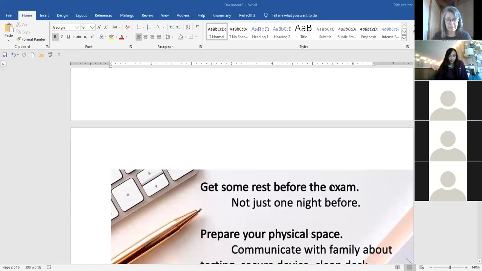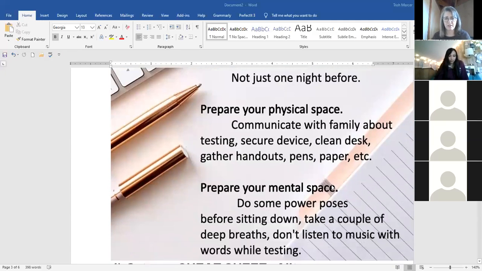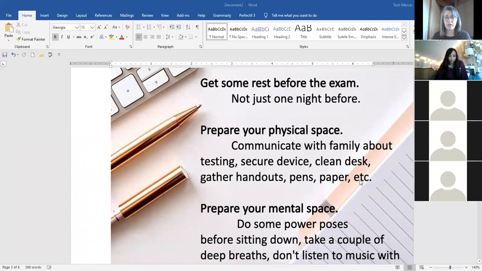Okay, here we go. This is their little suggestion here. Get rest before the exam, not just one night before. This is a good idea. Prepare your physical space. So tell your family about testing. Hey, I'm busy between 2 and 3. Nobody get online, nobody do anything else. Just let people know this is what I need to be doing.